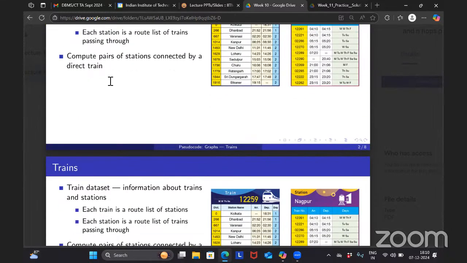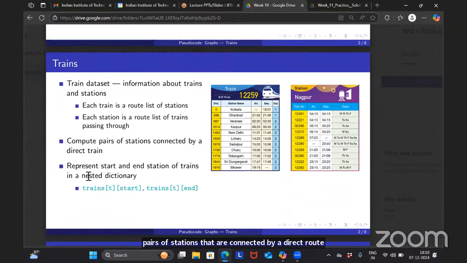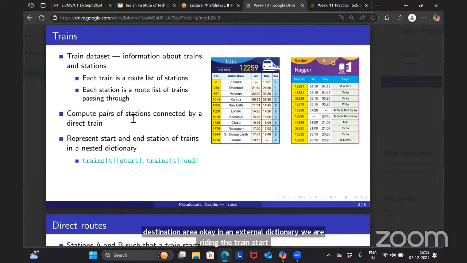So if you wanted to compute the pairs of stations that are connected by a direct train, represent the start and end of the station of trains in a nested dictionary. Okay, in a nested dictionary, we are writing the train start and train end. So actually, we have to compute the pairs of stations connected by a direct train. Okay.